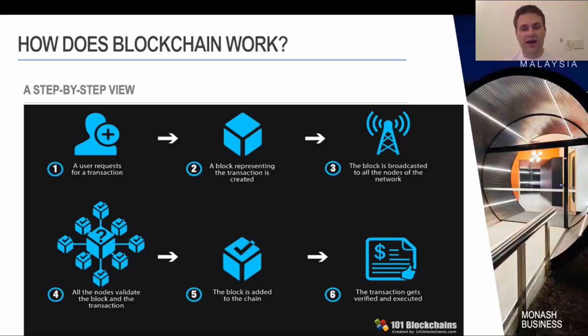When that gets broadcasted and it gets to all the other participants, these participants need to validate that the block and the transaction are okay and valid. And there are certain models and algorithms that are used in order to validate this transaction. We're going to talk about it a bit later. And once that is validated, the block is added to that chain, and the transaction gets verified and executed.